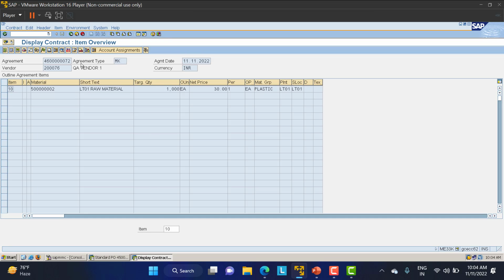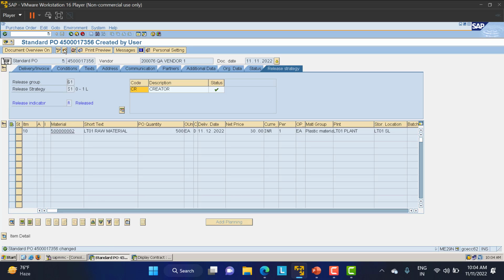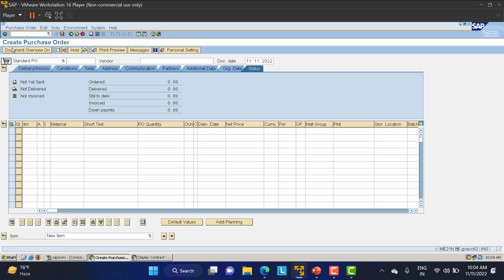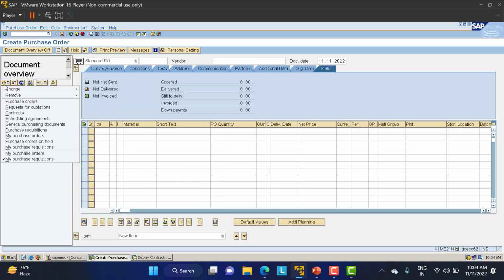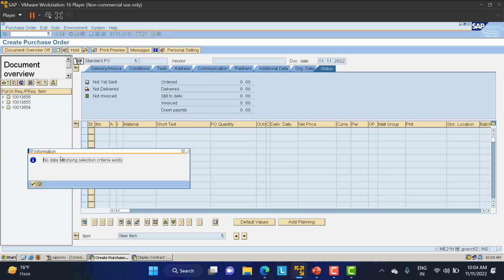And next, I will quickly create one more purchase order here. I'll go for creation of the purchase order with ME21N, and with the same contract I'm going to create one more purchase order.